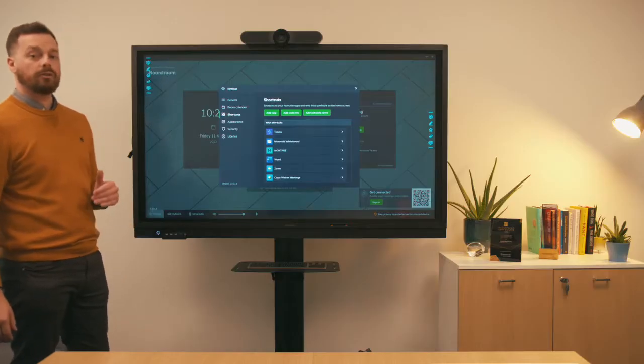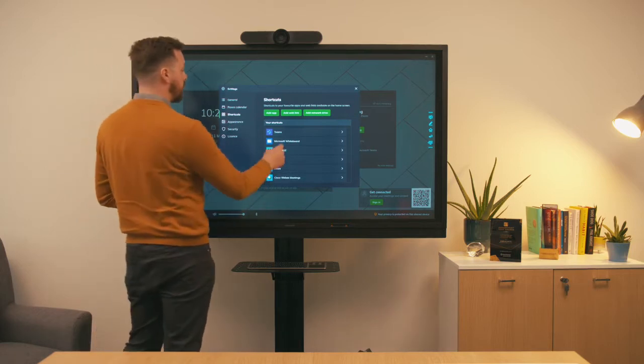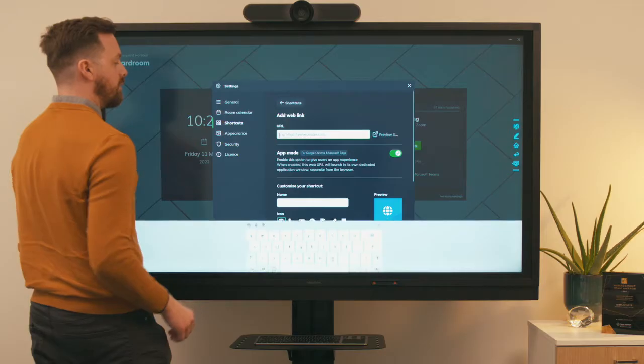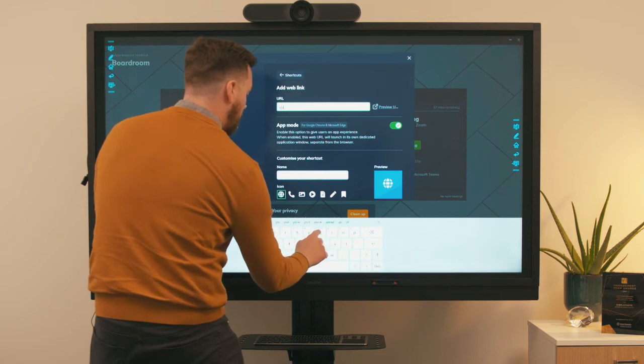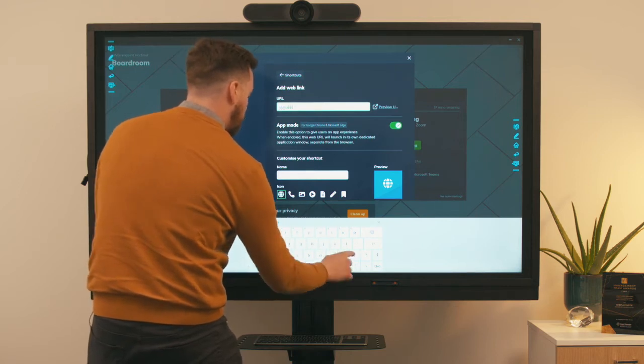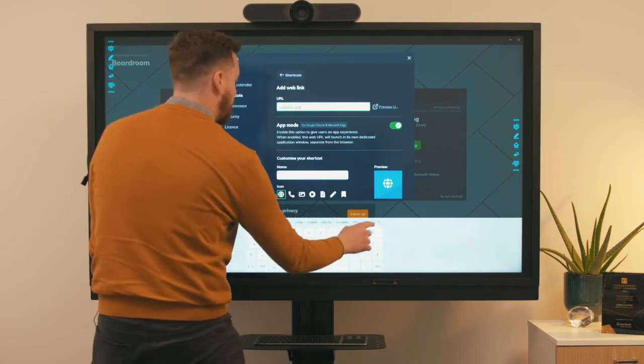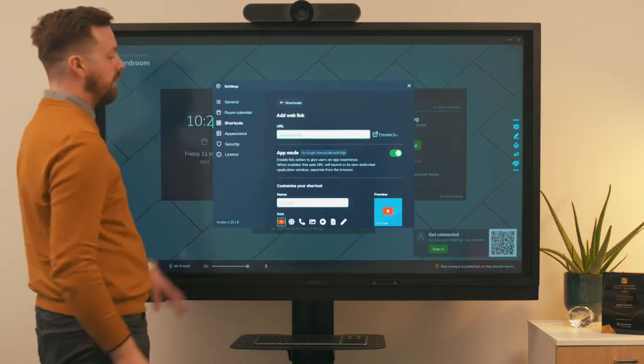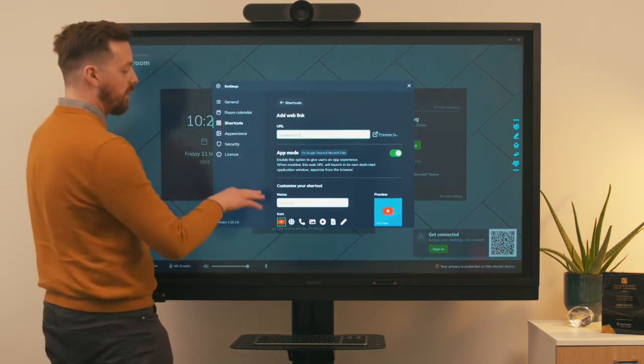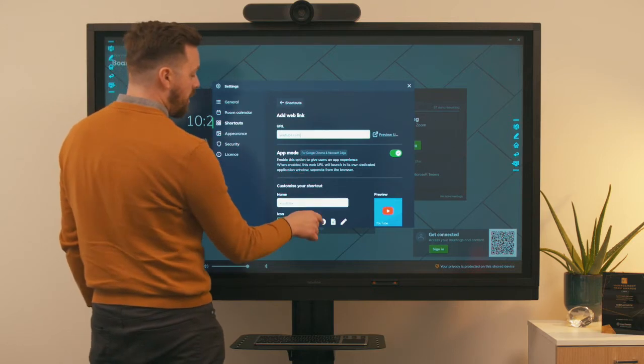I'm going to show you how to add a web link shortcut. So we'll go ahead and press the option. So we're asked for the URL, which I'll enter here. I'll go with YouTube. Okay. So I've entered the URL and the application picks up the fav icon and the page title from the browser.